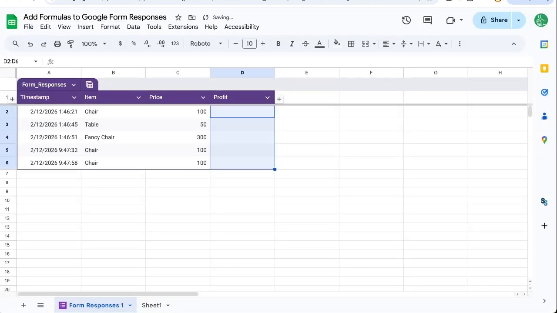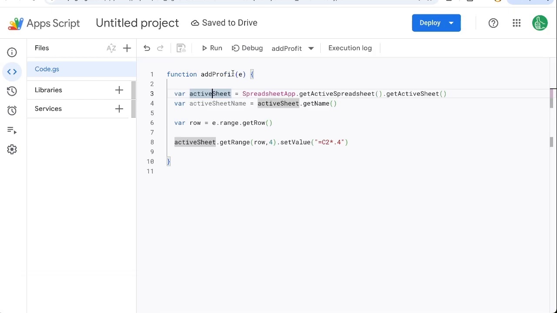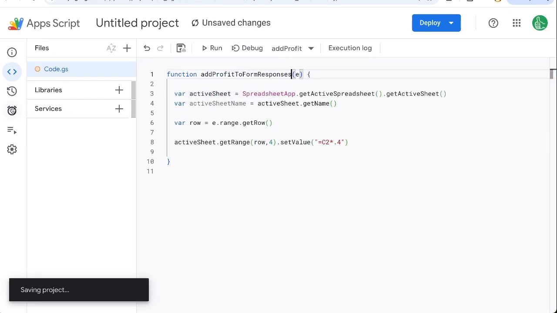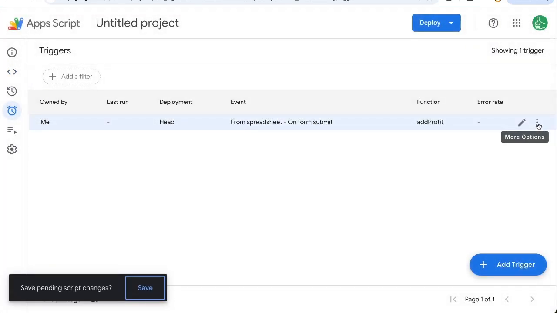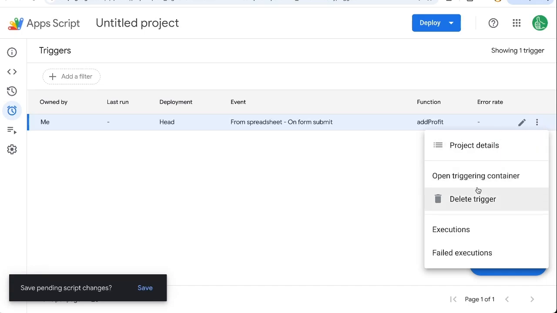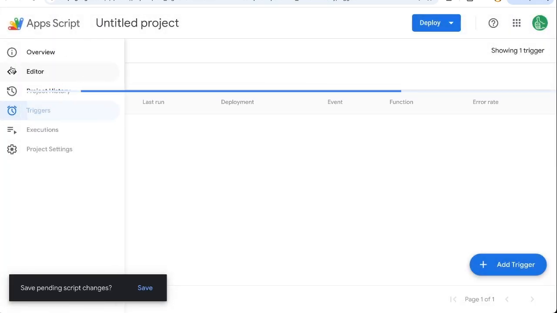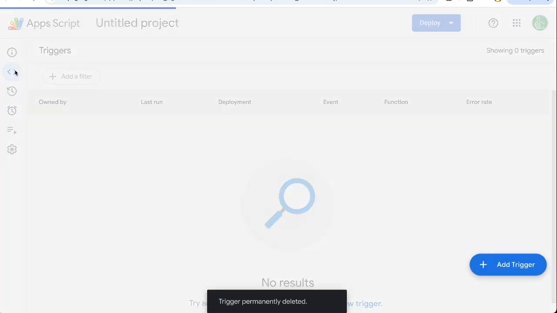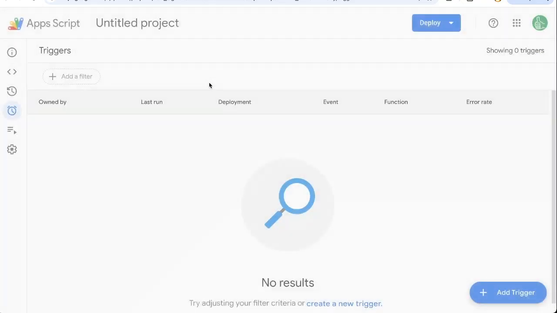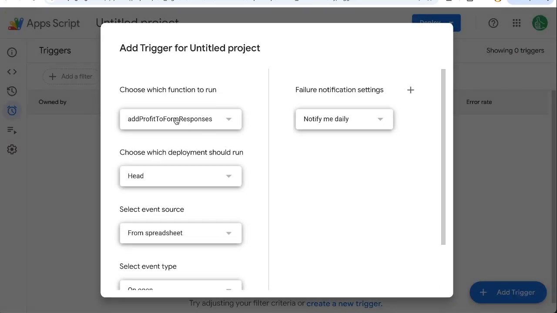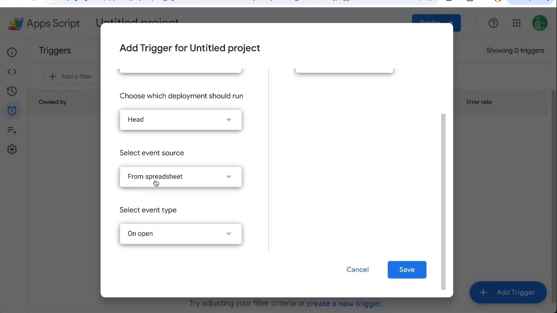So I'm going to delete all of these. I'm going to save this. And actually, I'm going to change the name a little: addProfitToFormResponses. Save it. Go back to our triggers. Now, again, the trigger is the actual thing that makes the automation run. Delete that trigger. Make sure that in our editor we actually saved; we didn't save it, we have this orange dot here. Go back to triggers, bottom right, add trigger, select which function to run, from spreadsheet, on form submit. So every time a form is submitted, that trigger will happen.